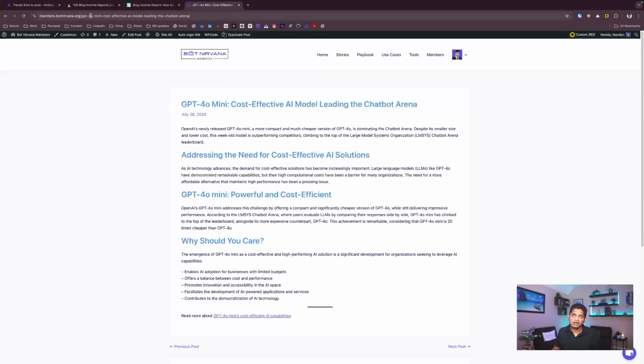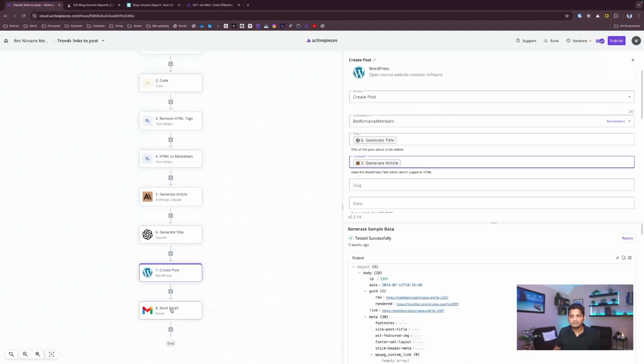And finally, I also send myself an email so that I get to read it when I have time. So this is the automation which generates this article. You can give as many links as possible from the links you're collecting from the websites, and then it generates this article automatically for you.